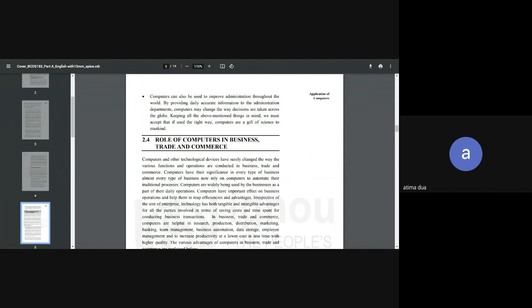Now, the role of computers in business, trade and commerce. Trade is related to business. What do we do in trade? Computers help with research, production, storage, employee data, team management, business automation. In that way, it increases our productivity. Obviously, suppose five people are doing something using five manpower, but instead of that, one machine or one software makes our work easier. We can use that manpower in another place.